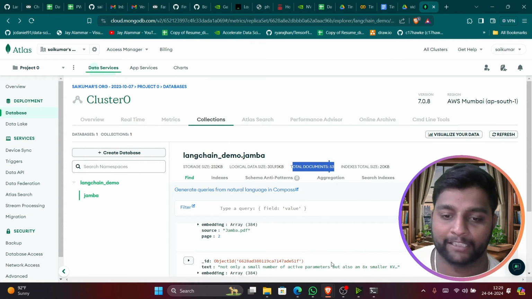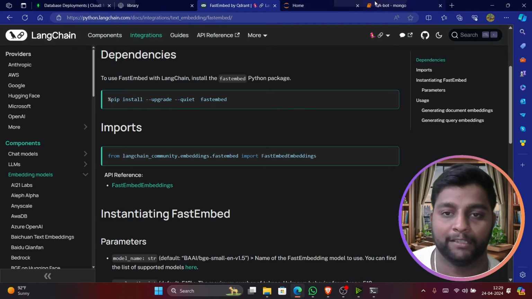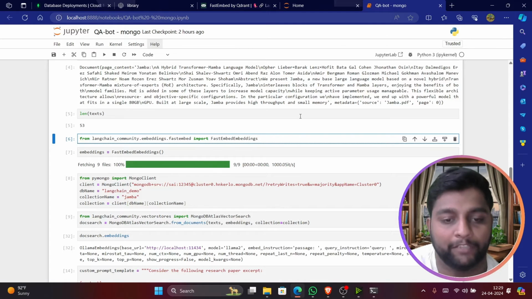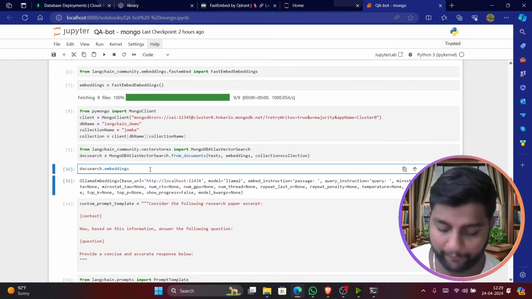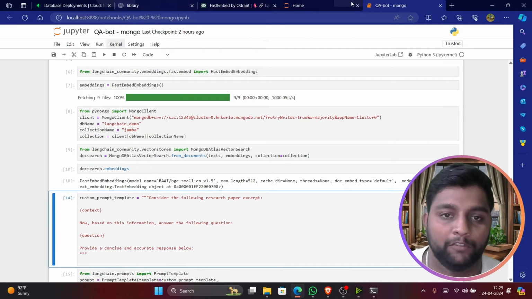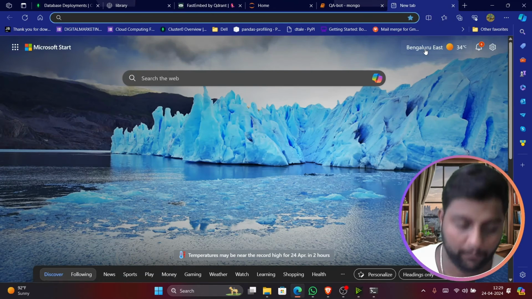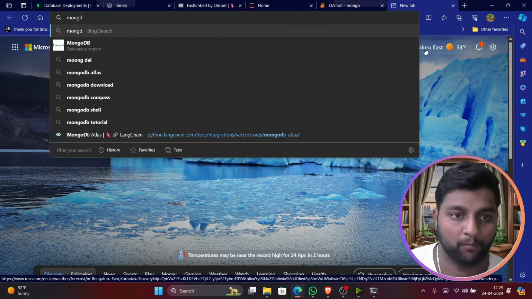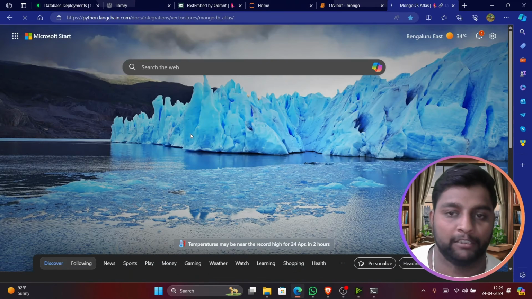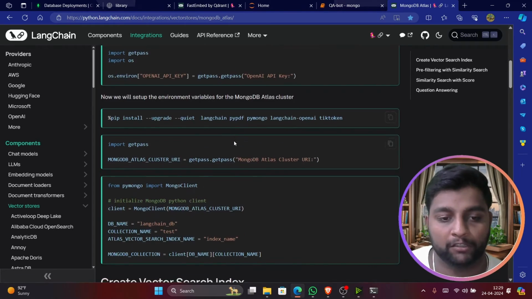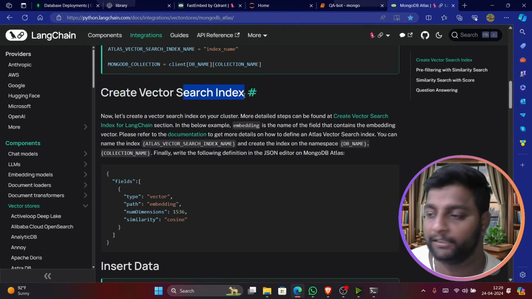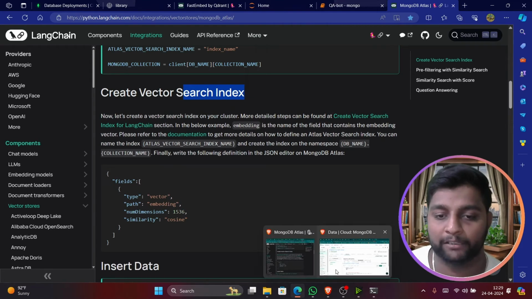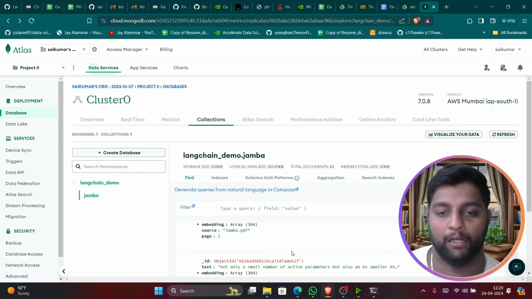So what is our next target after this? Once we are done with this and have got the embeddings, the next target will be to retrieve the information. For retrieving the information, there is something we need to do. Let me open the MongoDB Atlas LangChain doc. According to this doc, we need to create a vector search index, so we have to go to our MongoDB database.